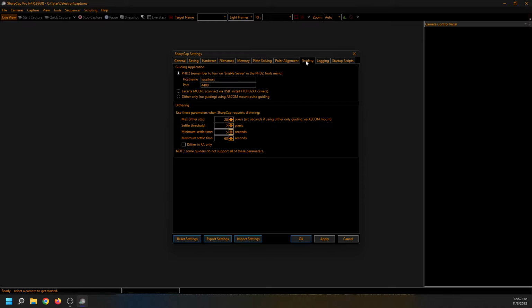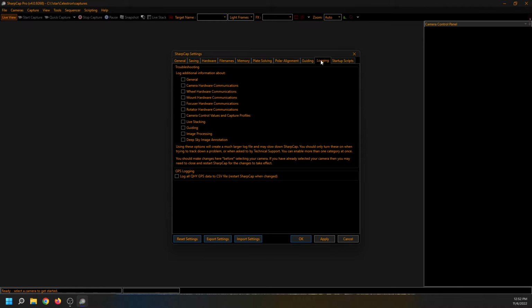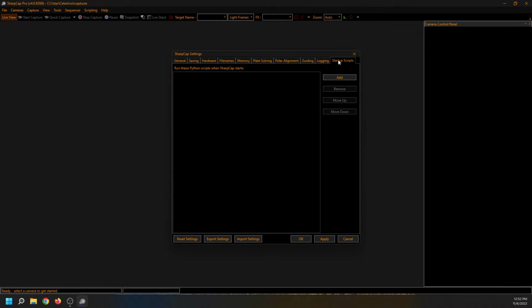Guiding. You can link PHD2 to SharpCap so that it will feed it. And again, if you're using SharpCap at night and you want to do the guiding through SharpCap to PHD2, that is one way to do it. Logging, have not used it, and I do not use startup scripts. So these are the default settings that I use for SharpCap.